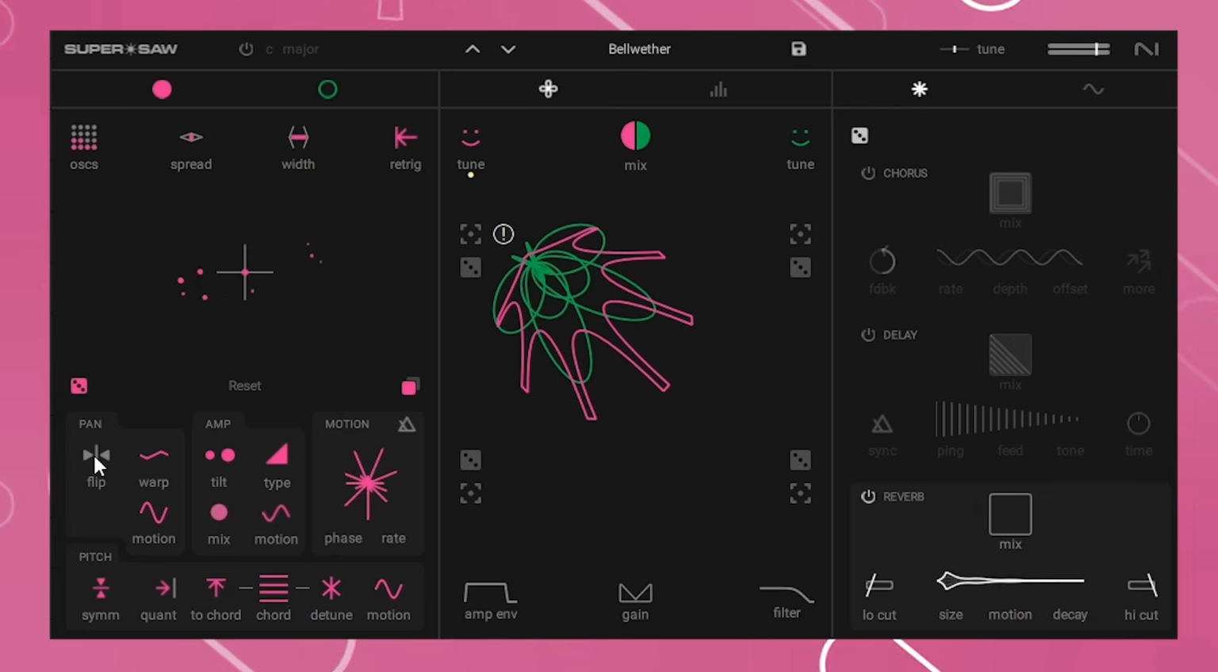So if you wanted to flip it, right now it's off. You can turn it on to flip and make it go backwards. You have the warp sound right here, a tilt. The actual type is the two different types of behaviors between the way the oscillators go in and out. You can change the motion here.